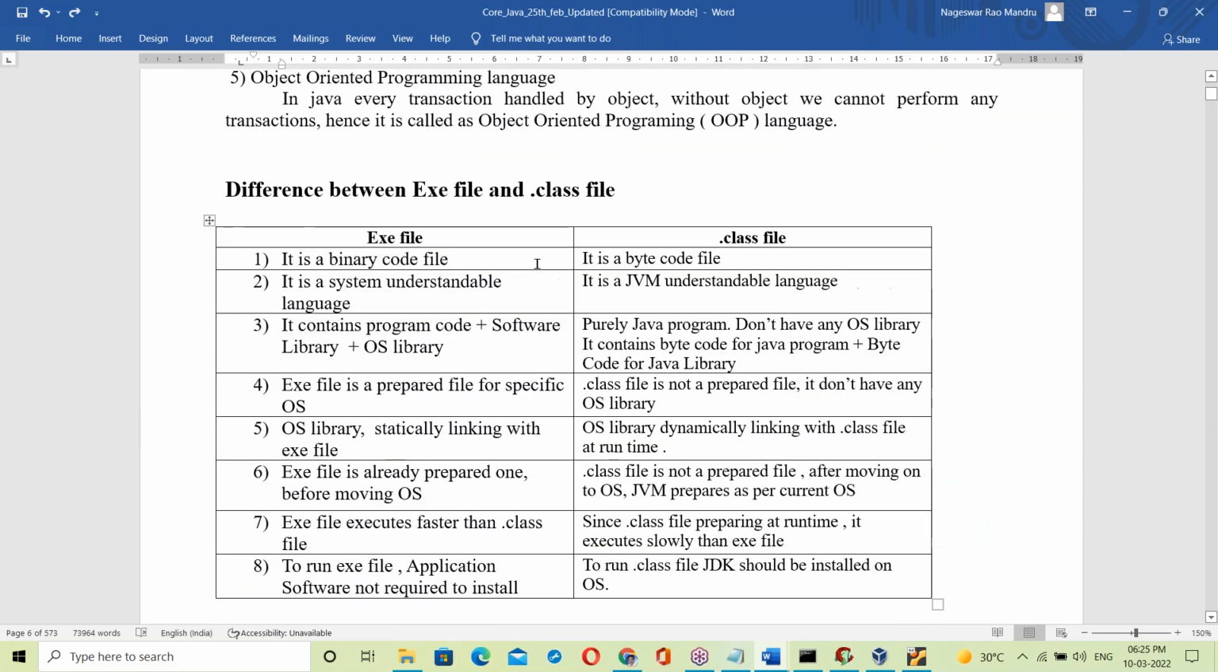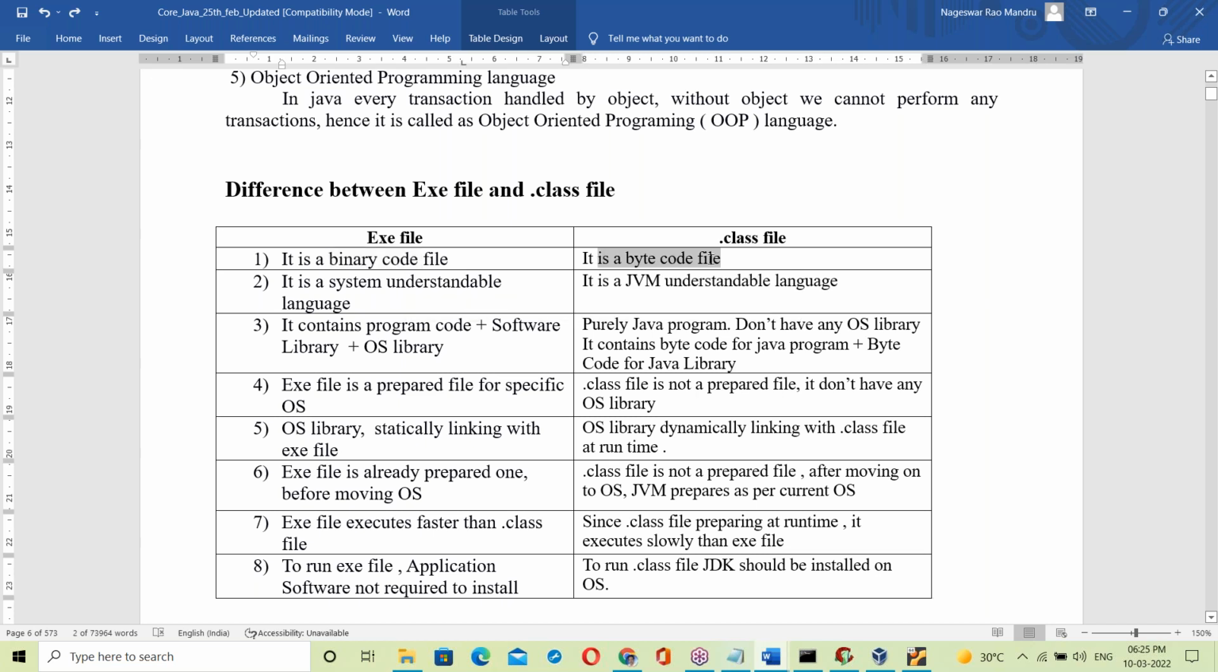See the difference between exe file and .class file. Exe file is a binary code file, .class is a bytecode file. Exe file is system understandable language. The .class file is JVM understandable language. Exe file contains program code, software, and OS library. The .class file doesn't have any OS library. Exe file is prepared for a specific OS, but .class file is not a prepared file. OS library is statically linked with the exe file. For the .class file, the OS library is dynamically linked at runtime.